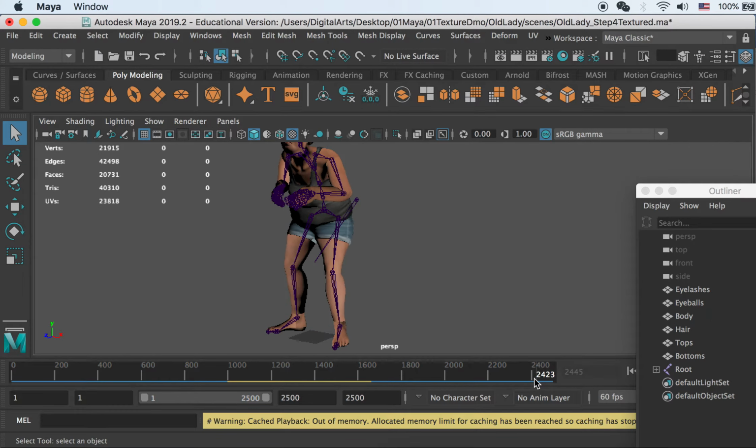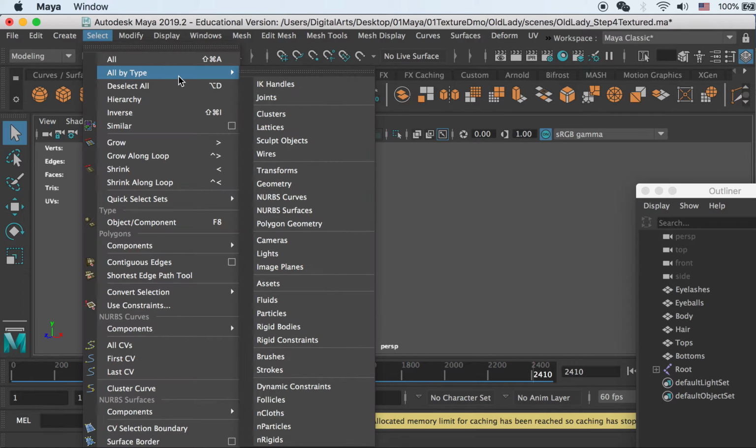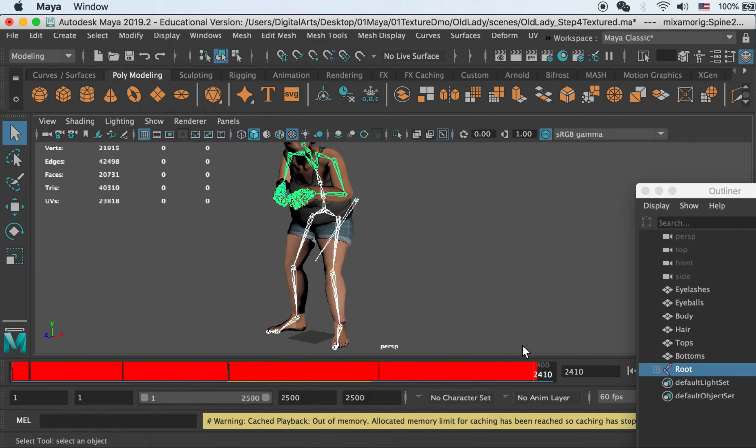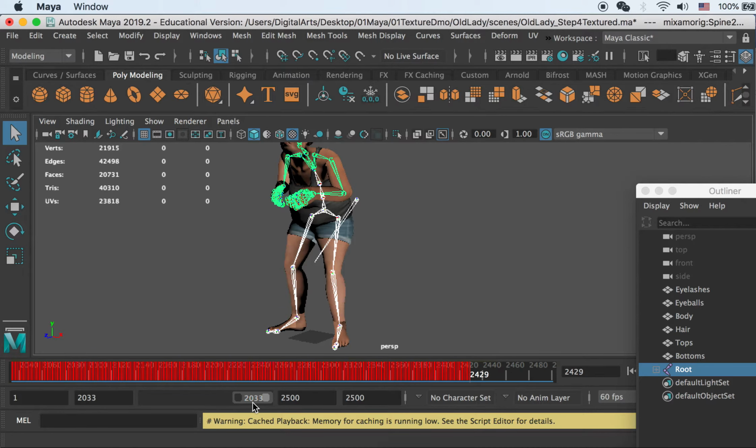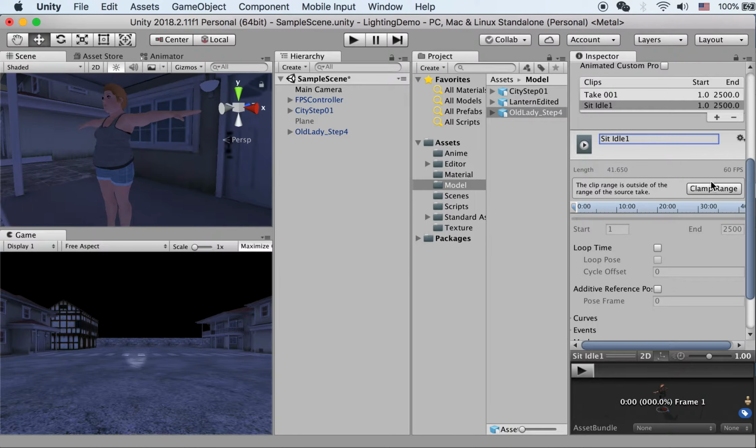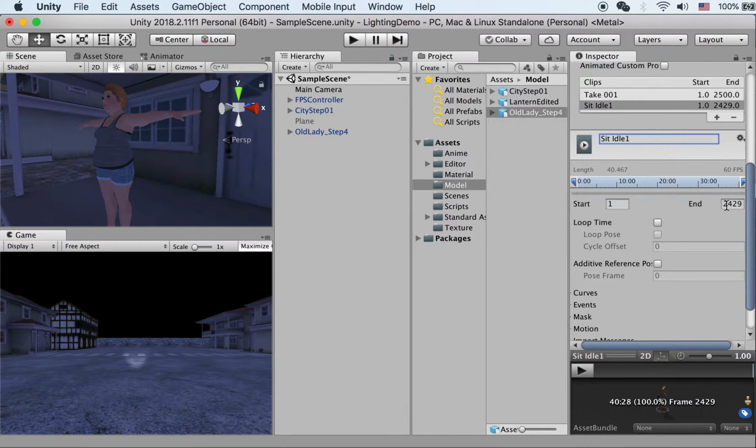That is because the whole range has 2,500 frames, right? However, on my timeline, as you can see, if I select all the frames, it only has 2,429 frames. So that's why it says there's an empty spot. So you can just clamp the range, and it'll jump directly to here.